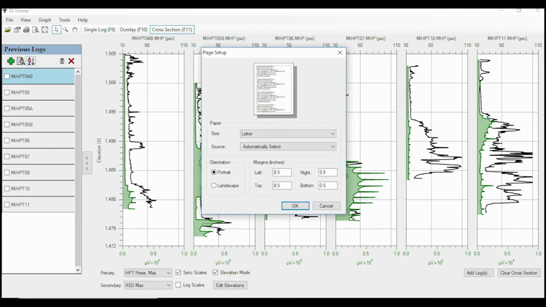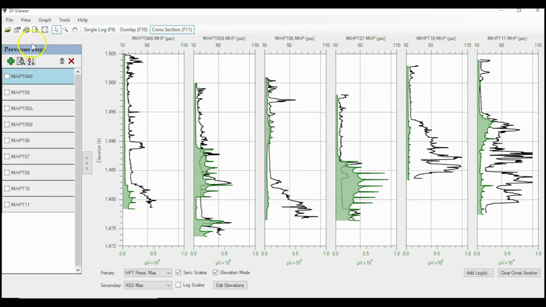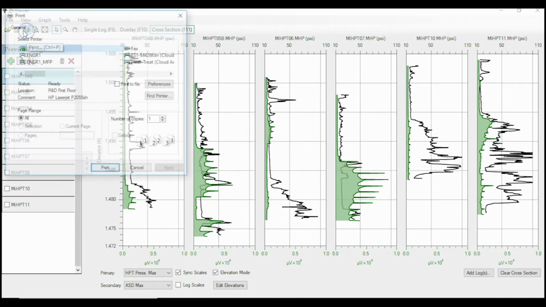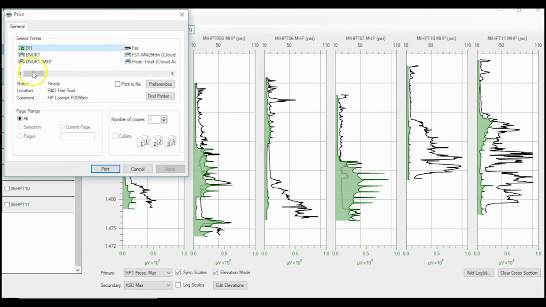Because we have 6 logs in the cross-section, we need to go up to File and Page Setup, and we need to change the orientation from Portrait Mode, which only allows 4 logs to print per page, to Landscape, which will allow up to 6. We're going to now select Print, and we're going to select either our printer or a PDF, which is what I'm going to do here.